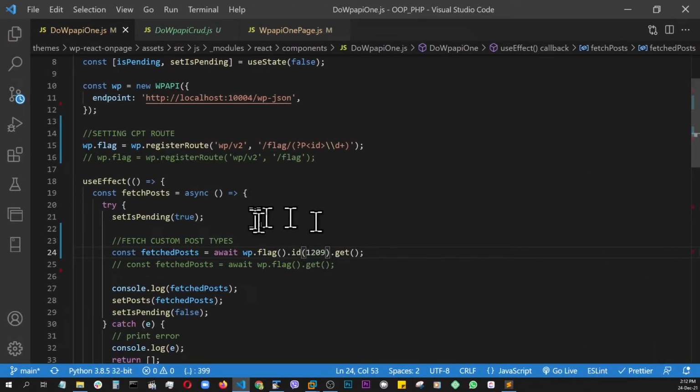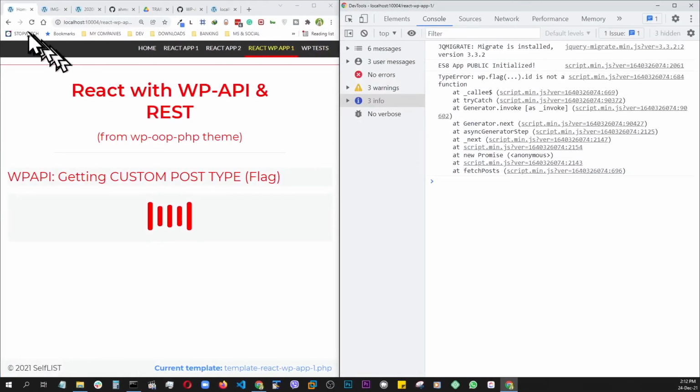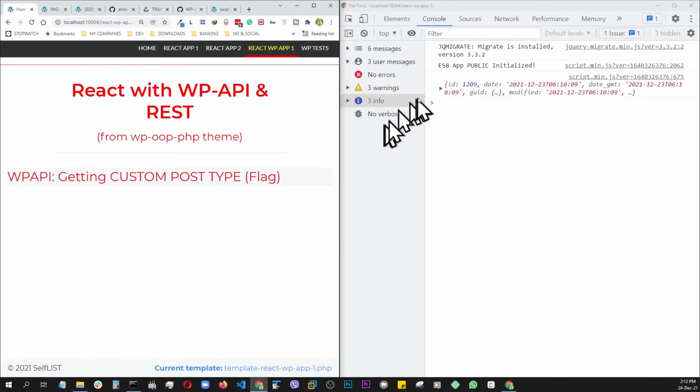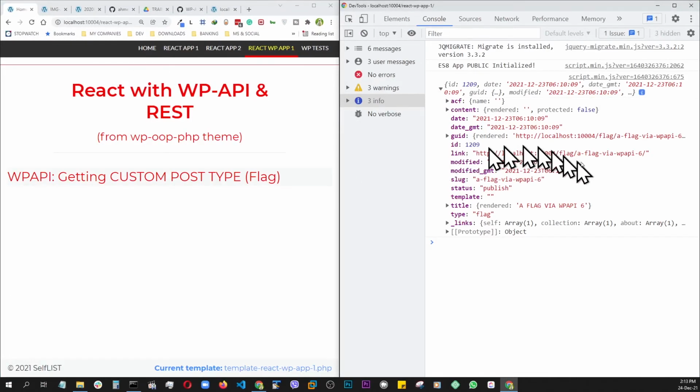I realized that I kept that empty before, but even then that should have returned an empty array, right? Not the error we saw before. So this time 1209 and our register route is ready for an ID. So let's go and refresh, and there you go, like a good boy, the data is here, and the ID we were looking for is 1209.